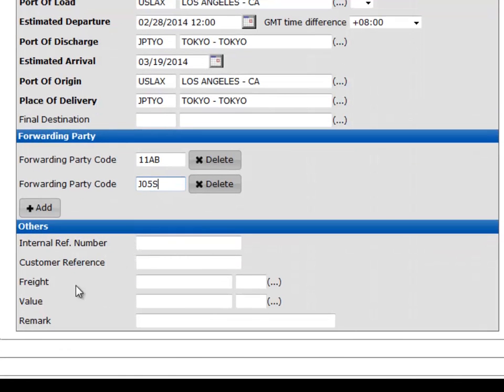Fields in the Other section are optional. They will be sent to Japan if included. These fields include internal reference number, a customer reference number, freight value, and remarks.